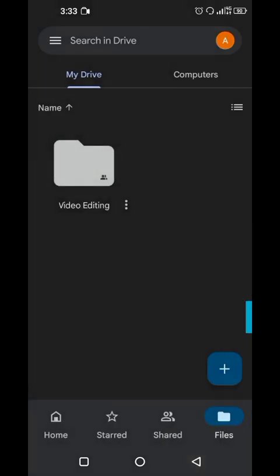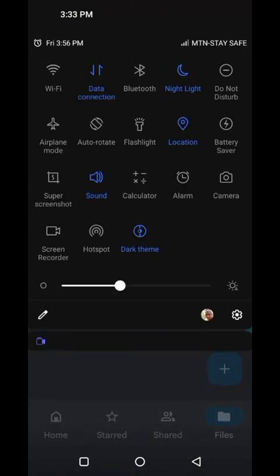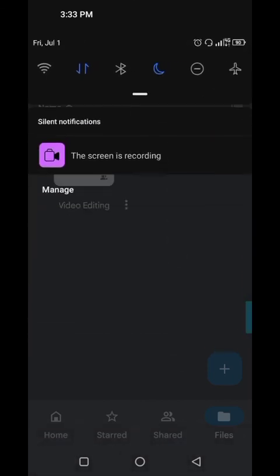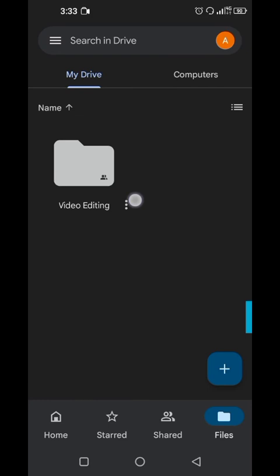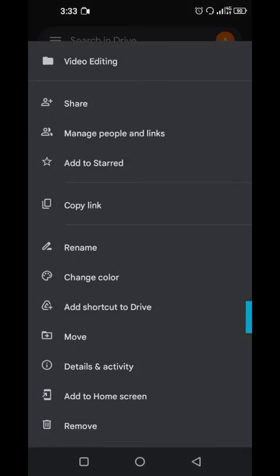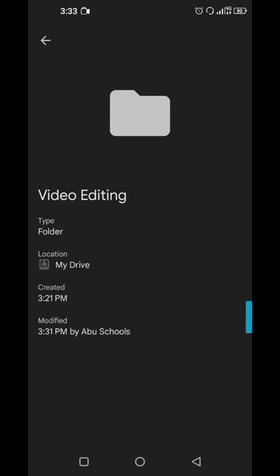Do you understand it? So that is how you create a folder and upload something in your folder, and also give access to some people, and also give access to maybe everybody. Do you understand?